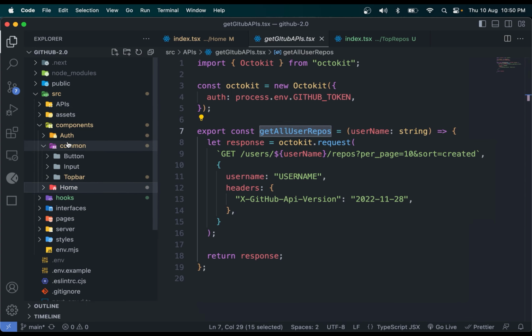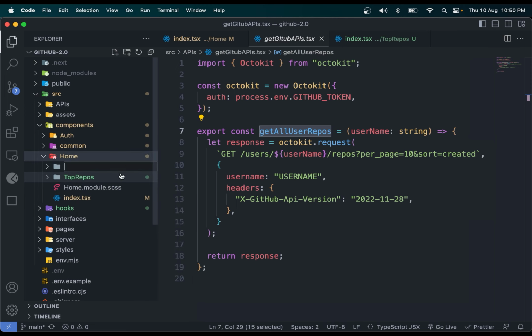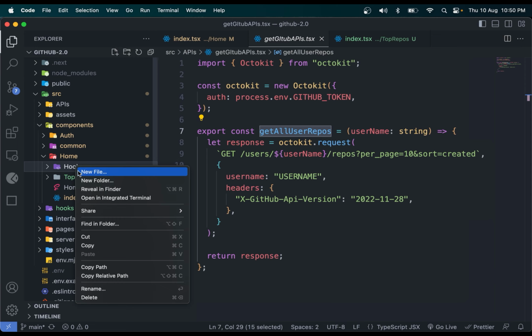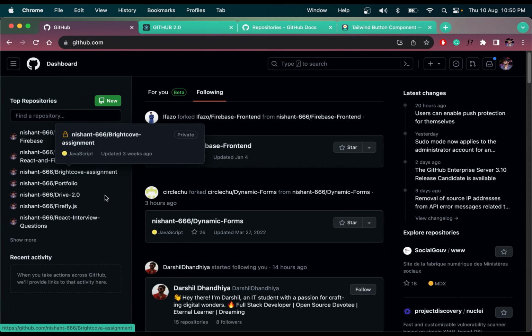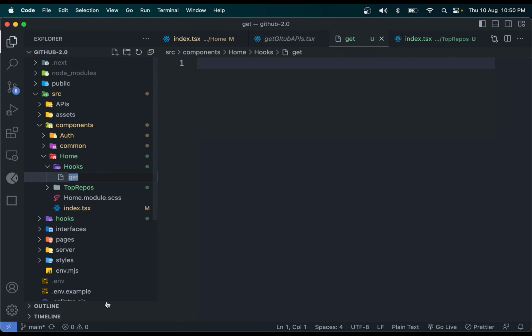So in the home, we are having top repos. Let me make a folder called hooks, which will contain all the hooks for the home component. So I can make a hook called, what can we name it? Get top repos. Get top repos.tsx.